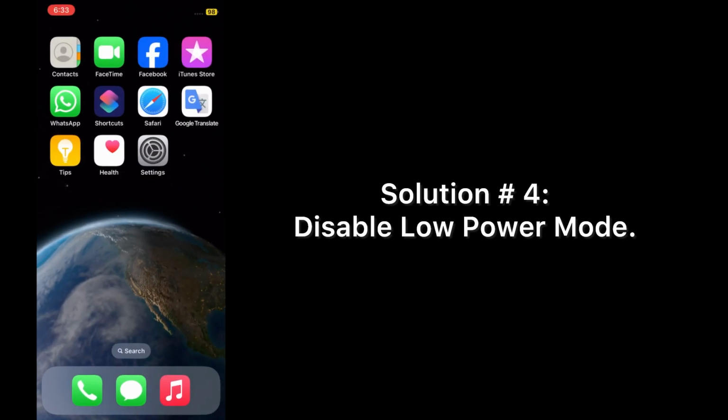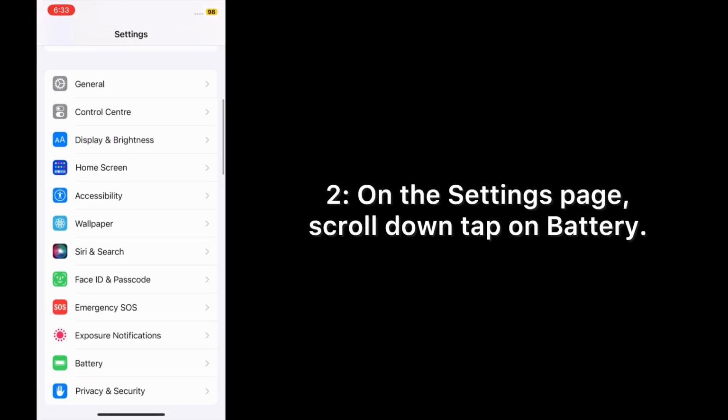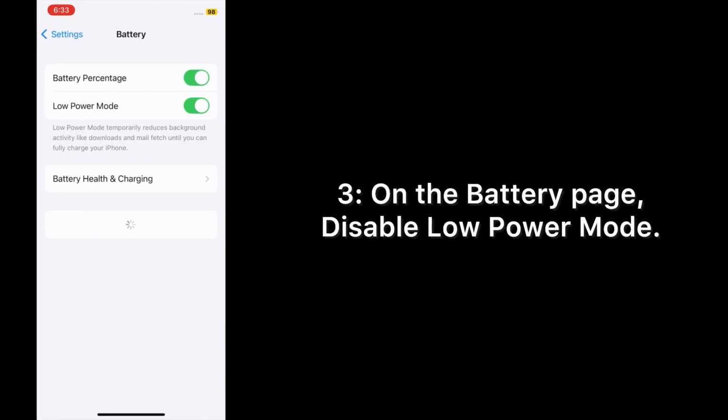Solution number 4. Disable Low Power Mode. Open the Settings app on your iPhone. On the Settings page, scroll down, tap on Battery. On the Battery page, disable Low Power Mode.